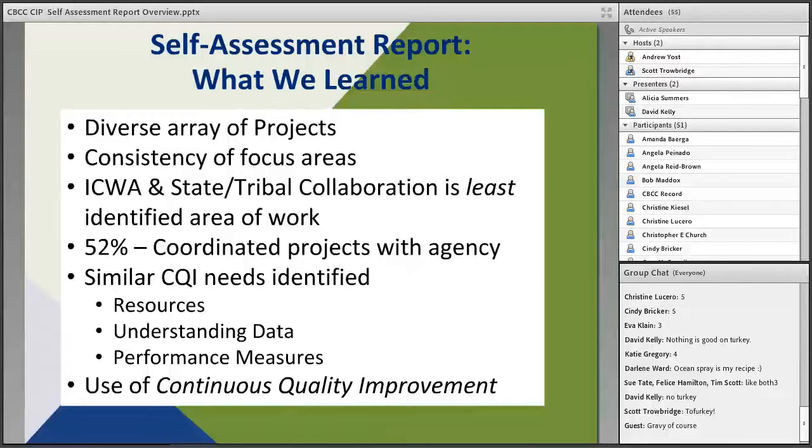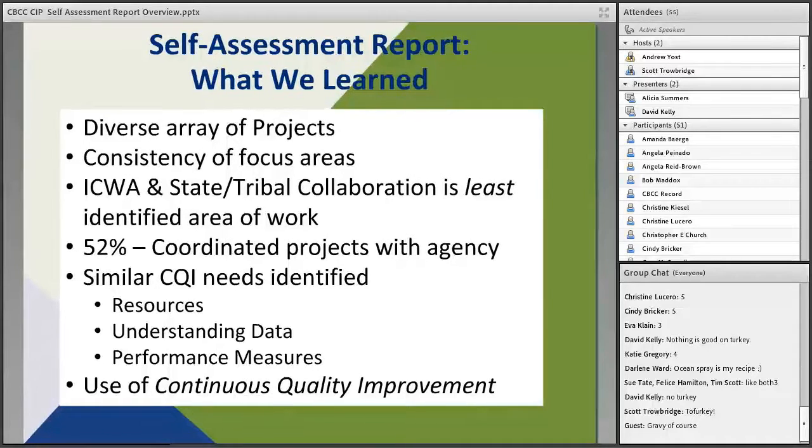We also found when we looked at the responses from the CFSR question that 52% of states identified that they were doing coordinated projects with the agency, that they have around shared outcomes. So excited to hear that. When we looked at the CSQI question, there was a lot of overlap in what you identified as a need. A lot of resource needs, researchers, someone who's familiar with data, just time to do this work, but also data seems to be an issue across the country.